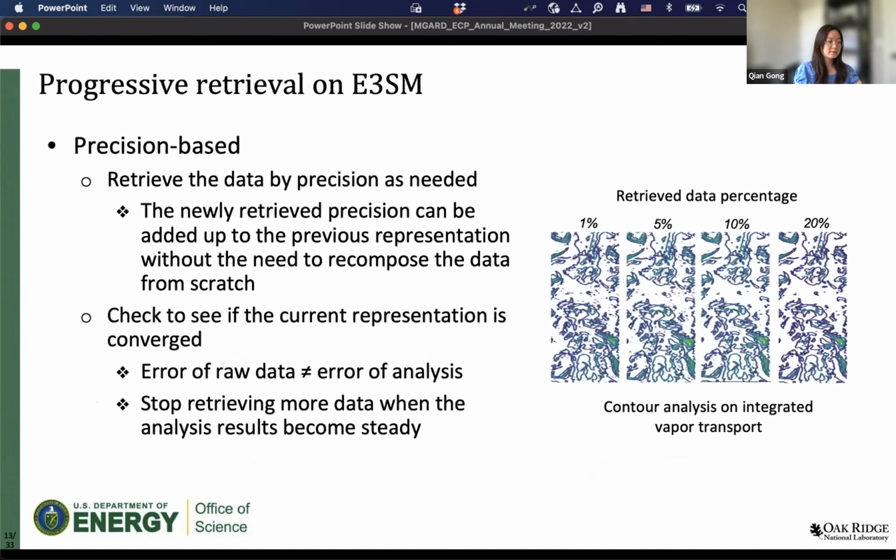So in the following slides, I will show two use cases of progressive retrieval, which are retrieval with less precision and retrieval with less degree of freedom. Precision-based data retrieval allows users to retrieve less data from storage. A research we are working on is to study how to retrieve the precision adaptively and when to stop.